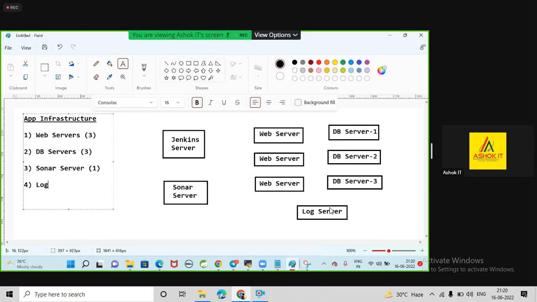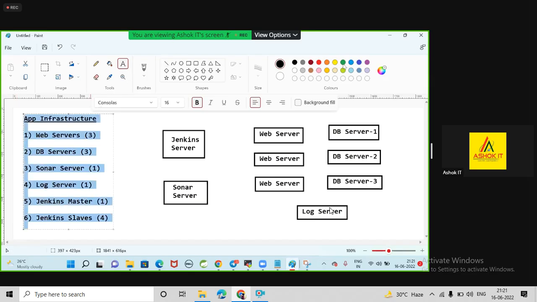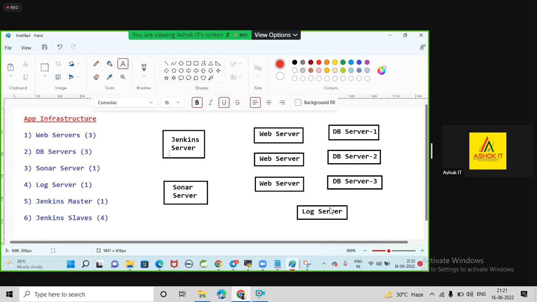And for storing the application logs, I'm taking another server that is called the log server. And to do the build automation, I'm taking a Jenkins master. Jenkins master is one. Jenkins slaves, I'm taking 4 slaves to run my Jenkins. We understood the purpose of Jenkins slaves also, right? If you run everything in one machine, in one Jenkins server, then it is going to increase burden on the servers.